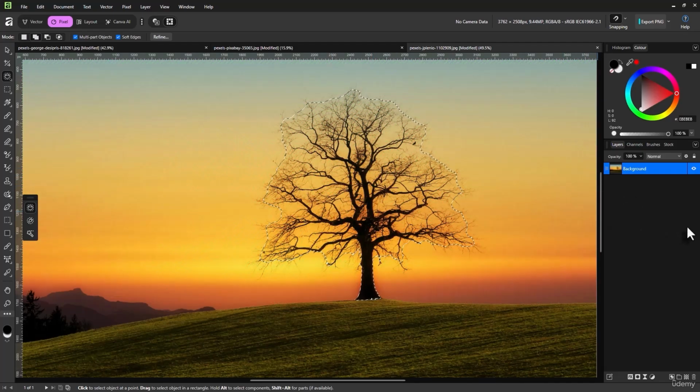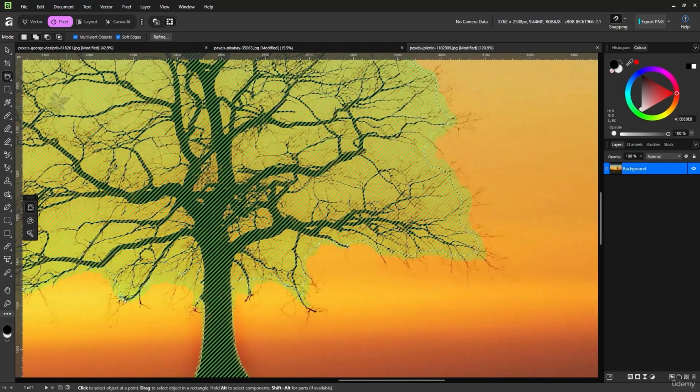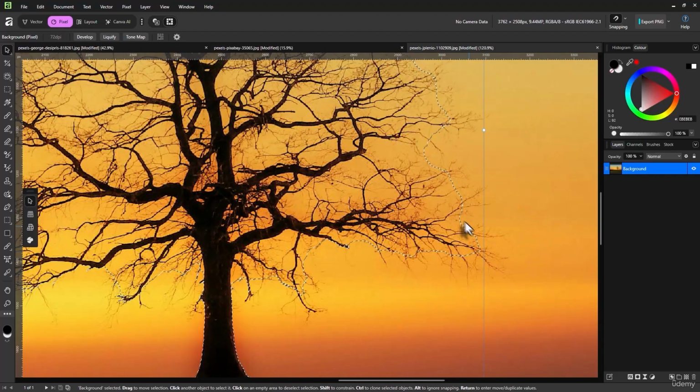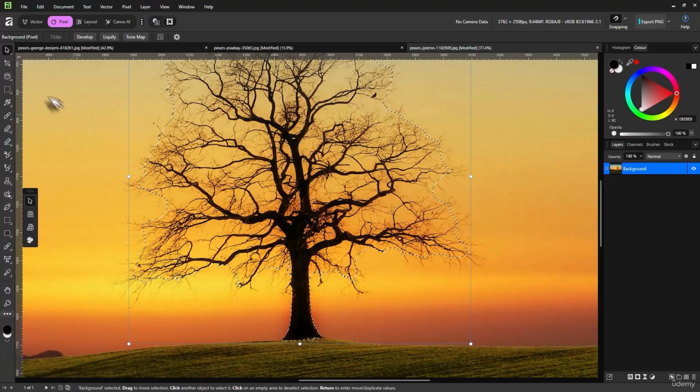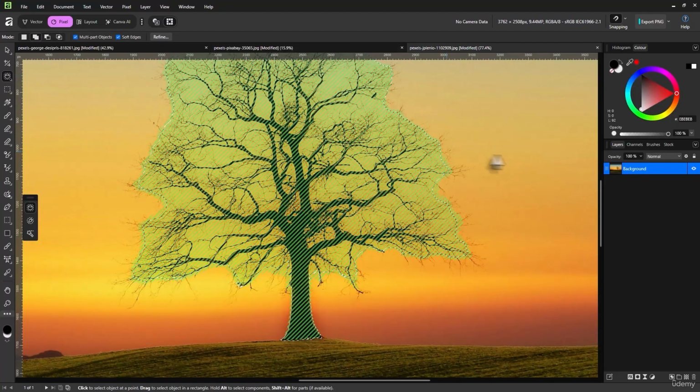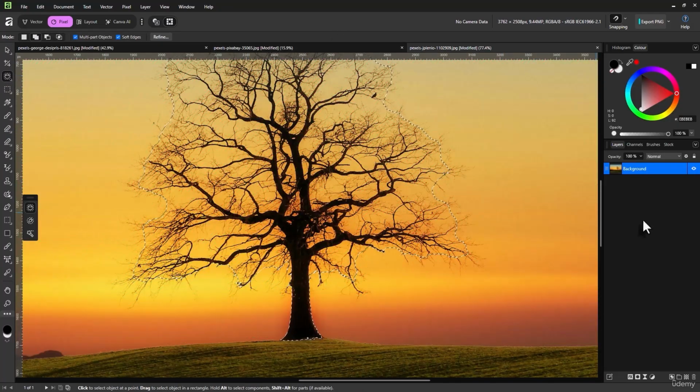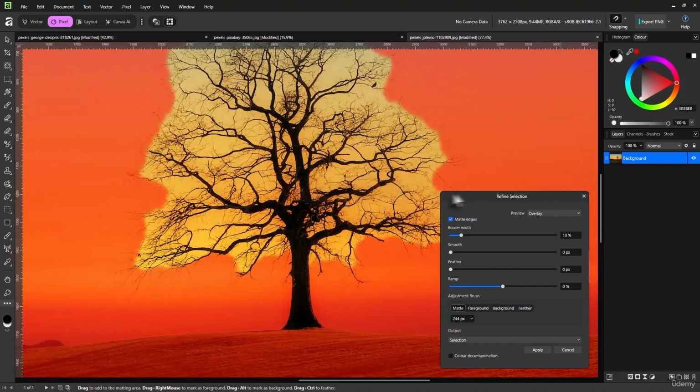But the thing is, the selection is not very clear. It is not taking the exact thing that we want. So we are going to do one thing, which is refine edge. Keep the tree selected and click here on the top left side. Here is the option for refine. Click on it. Now you got the option for refine.